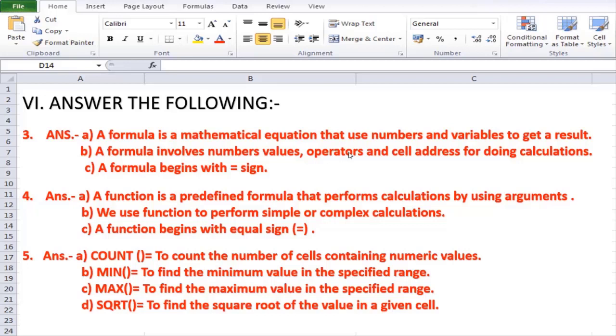Second answer is, we use functions to perform simple or complex calculations. And third point is, a function begins with equal sign. Fifth question, name any two functions used in MS Excel. So it is asked for two functions, and I have written here all the four functions which are given in your book, and you know about it.